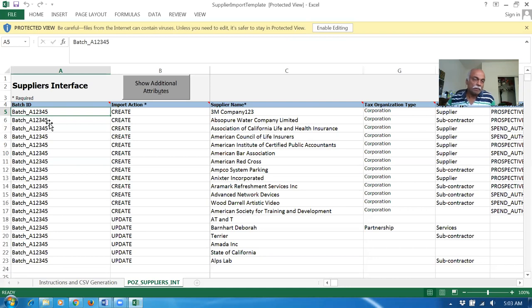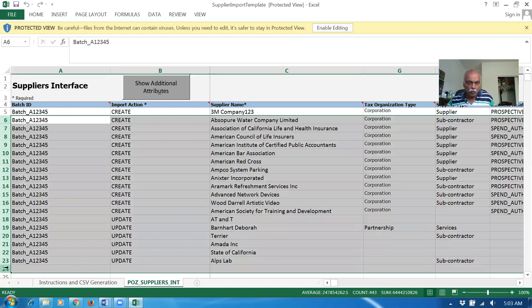Batch number is required only for item import. Other things are not mandatory. Let me delete all the other things, whatever they have created. So with the first one, I'm going to work upon it and delete it.